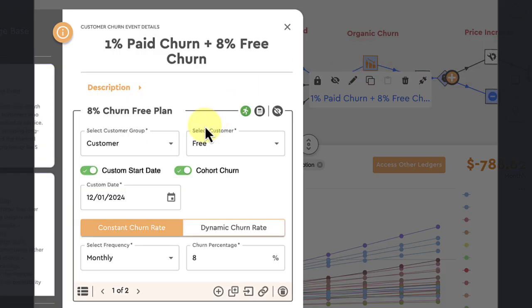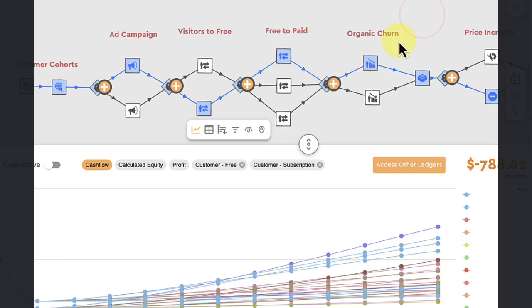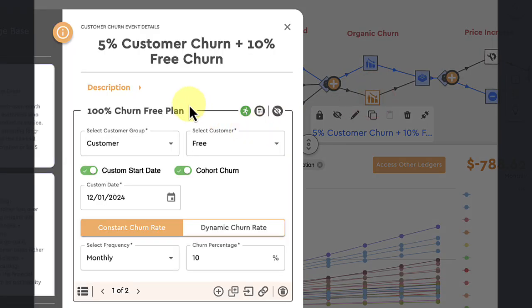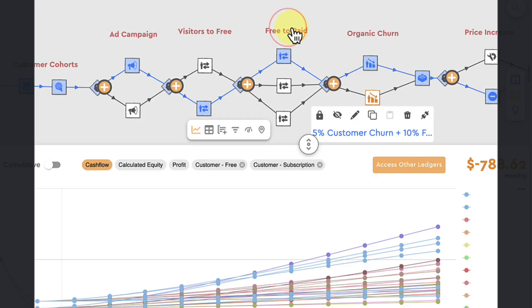Some of our free users tend to churn out. So maybe 8% of them a month just stop using the package entirely. And maybe of our pro paid versions, 1% churn out every month. Or on the higher end, we can come over here and instead we have 10% churn of our free plan and we have 5% churn of our subscription plan.